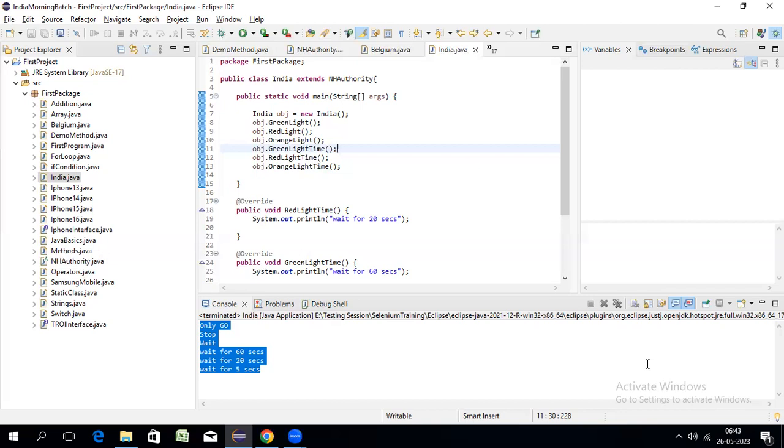So how can you use that abstract class from another class? Extends. Exactly. Extends is the keyword. Is that clear? Very good. So no doubts in abstract class. Now we are going to look into another concept.